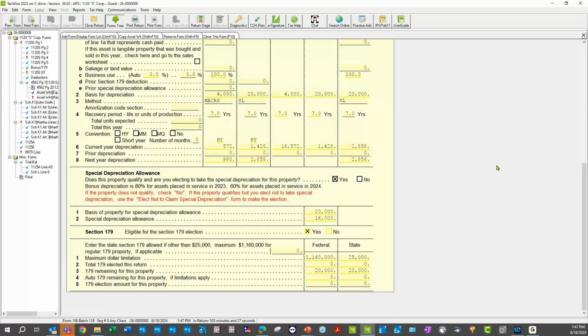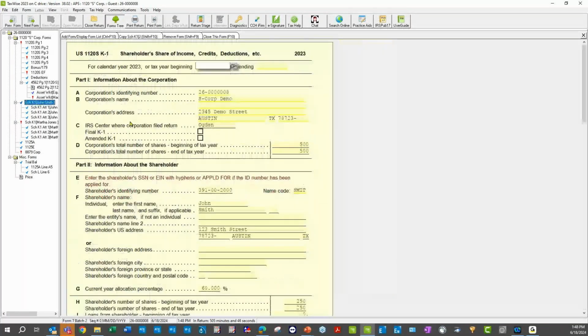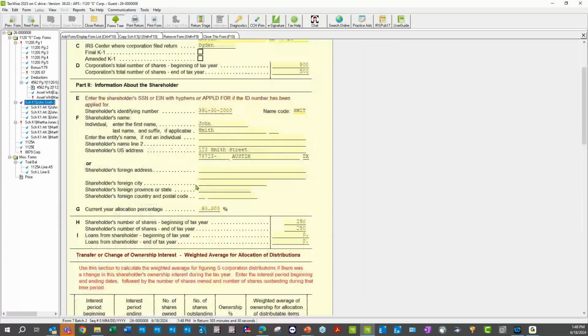Now, we were just discussing that subchapter S entities are not taxed; their earnings flow over to the shareholders to report on their 1040. The shareholders' earnings are reported on Schedule K1. So this is John's K1. We looked at what it looks like when it's printed earlier.